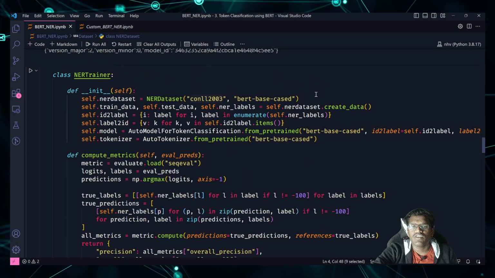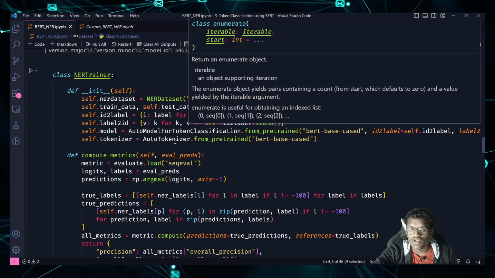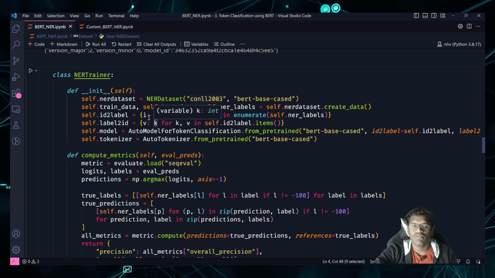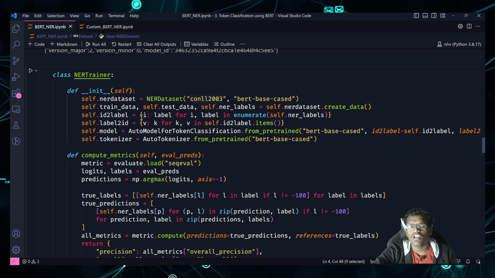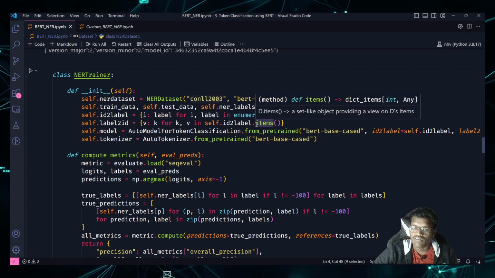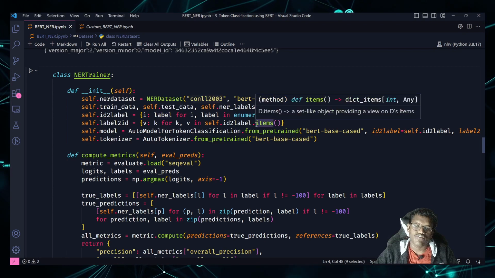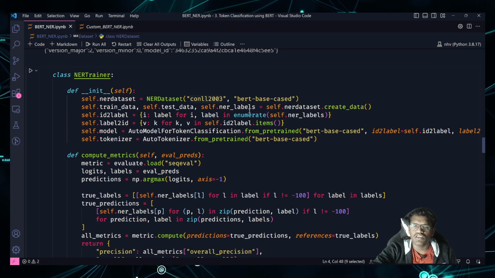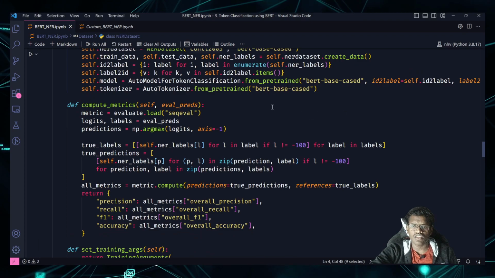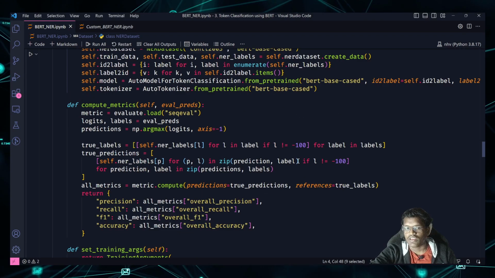So that's what we are doing here. ID to label, where we are just going through in an enumerate manner, where we'll have an index and then a value. So we are mapping index to value, just like passing 0, 1, 2, 3, 4. We are also making that in a reverse manner so that the model will have mapping both ways.